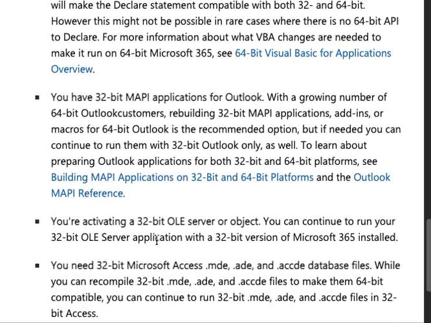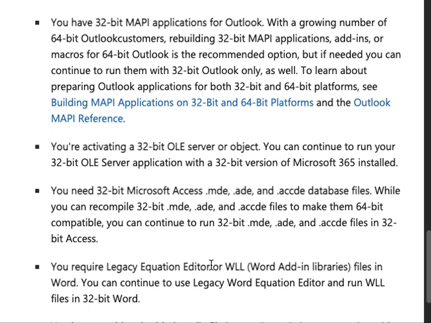You're activating a 32-bit OLE server or object. You can continue to run your 32-bit OLE server application with the 32-bit version of 365 installed. You need 32-bit Microsoft Access .mde, .ade, .accde database files. While you can recompile 32-bit .mde, .ade, .accde files to make them 64-bit compatible, you can continue to run 32-bit .mde, .ade, .accde files in 32-bit Access.